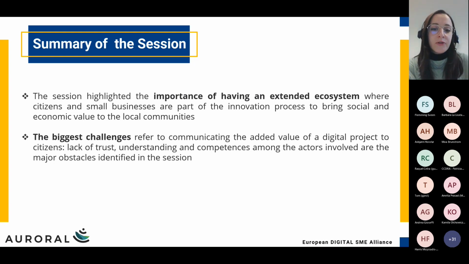And related to what Tore was saying about smart governance, it is quite important to have this communication with the citizens, because one of the biggest challenges that the partners identified was communicating the added value of deploying a digital service in a small community in a remote area. Communication-wise, there is really a lot of work to do, and it's good that Tore also mentioned it as something lacking from a technology point of view.